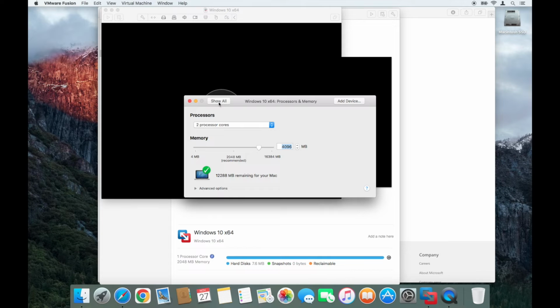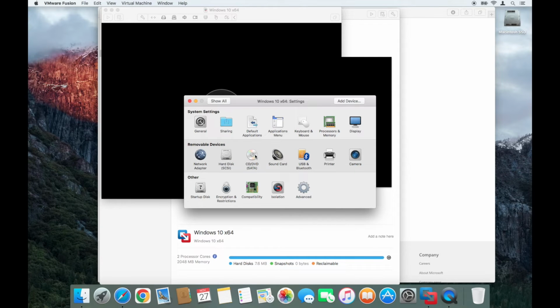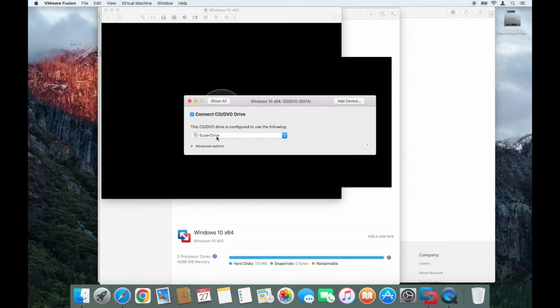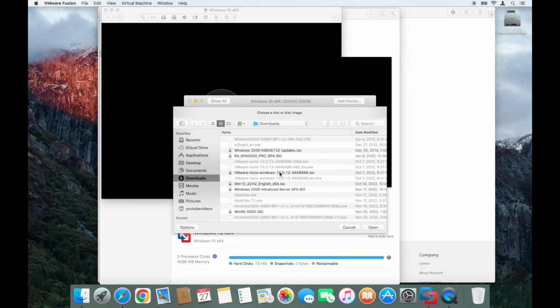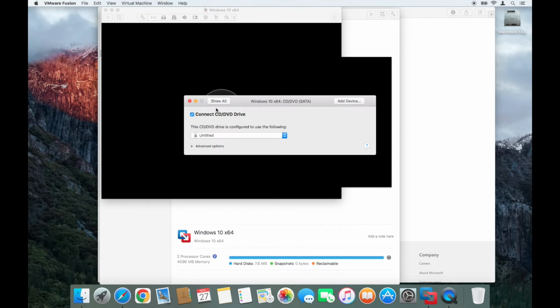And then I'm going to go back to show all for the settings, and I'm going to go back into the settings under the CD/DVD drive. And I'm going to choose a disk or disk image. And I'm going to choose the one that we just downloaded, which is Windows 10 22H2 English x64. And I'm going to click open. Now that we've got all that connected, we're going to go ahead and close out of the settings. And then we're going to go ahead and start the virtual machine.